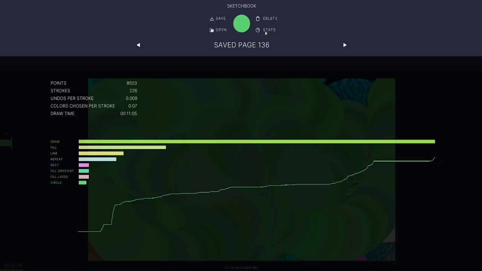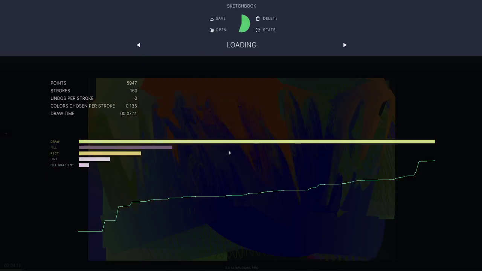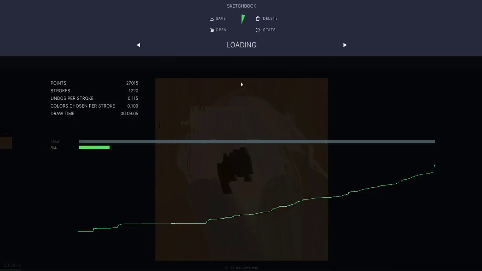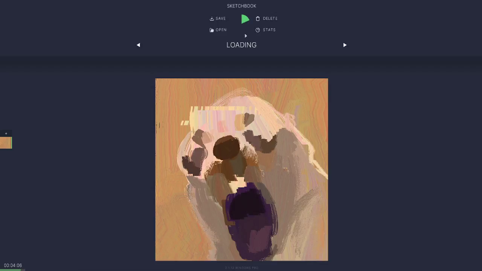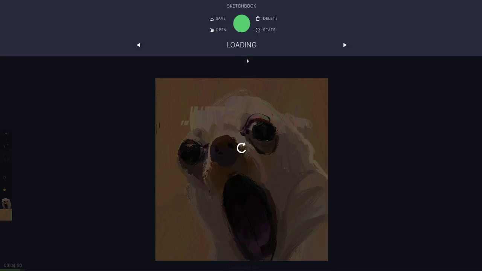Let's try stats. This gives us some info about our painting, what tools we're using, the value range of our strokes, how many undos per stroke, blah, blah, blah. We've got these two arrows that let you flip between different pages. So here we can see an old painting we did a couple minutes ago. And you can also see that it replays the painting here for you with this little pie. So if you want to skip the replay, feeling impatient, just click on the pie. It's going to fast load it.